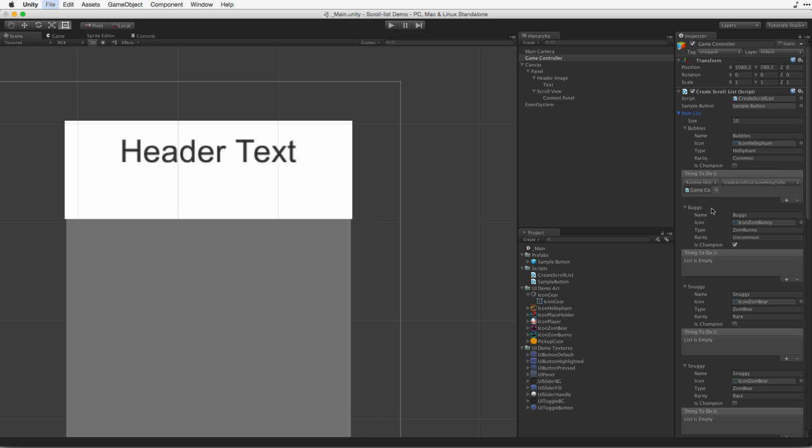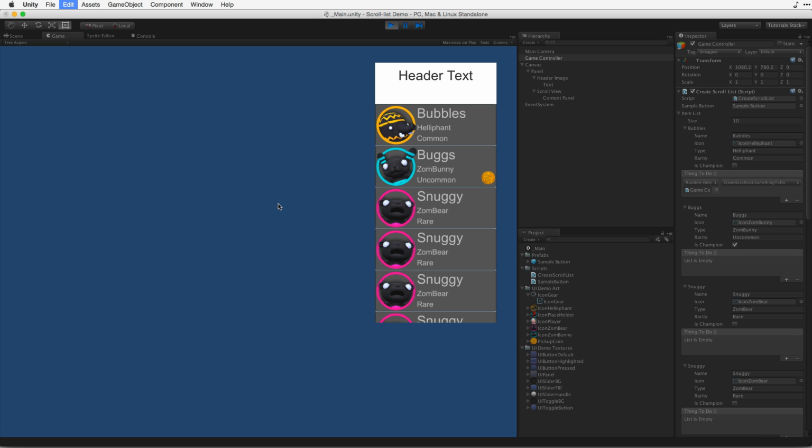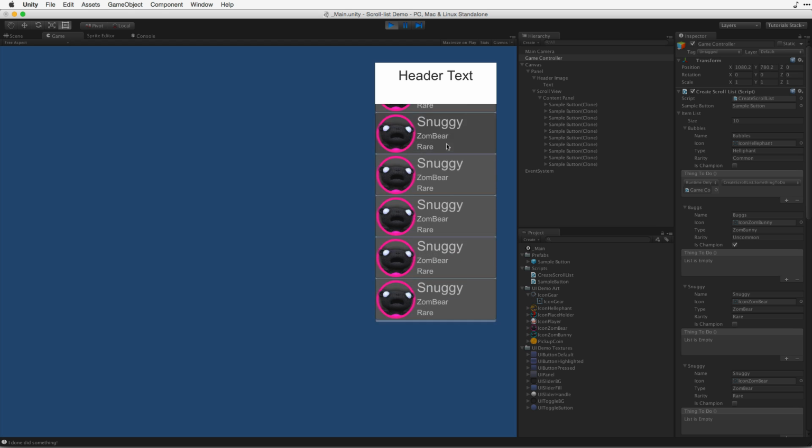So let's hit save, let's hit play. And if you see down here, I done did something. So you can pass that event, that function, just the same way as if you were to save it on the button itself. You can save it in your data structure. You can pass that to the button when you generate it at runtime, and then it will work when you instantiate it. So that's it. We've created our scroll list at runtime.